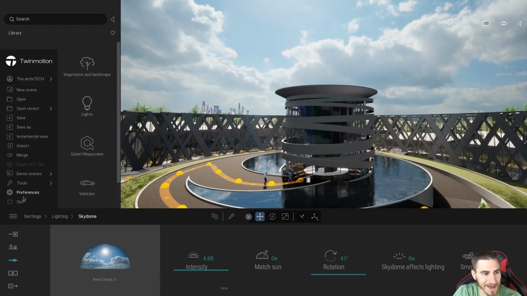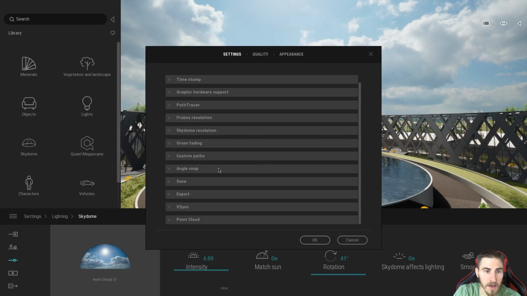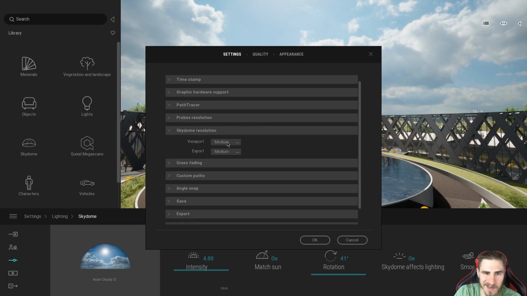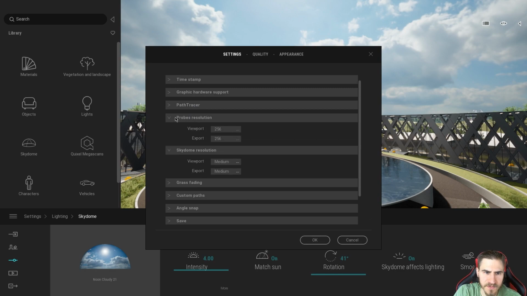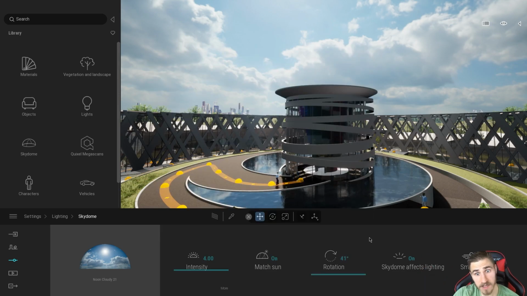And then finally, when we go back into the settings or the preferences, looking at the Skydome resolution, it's what we're used to seeing with the probes. You've got a viewport and an export option. I like to keep the viewport lower, but the export, I'm probably always going to put that at high. Just like the probes resolution, I'm probably always going to max out at 1024. I just want the highest quality when I export.